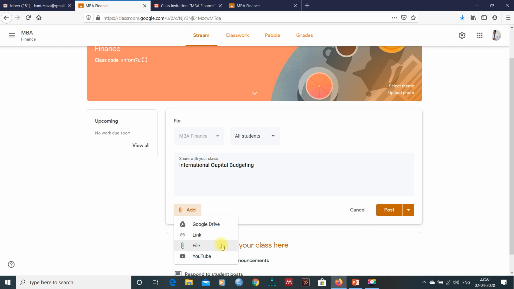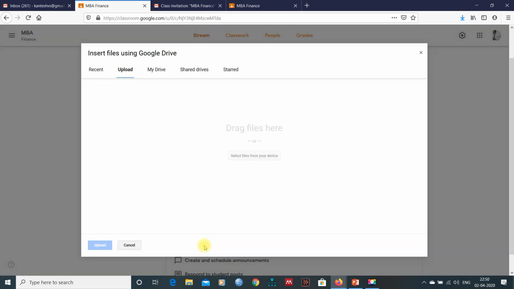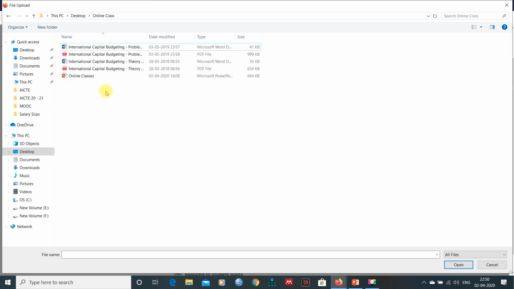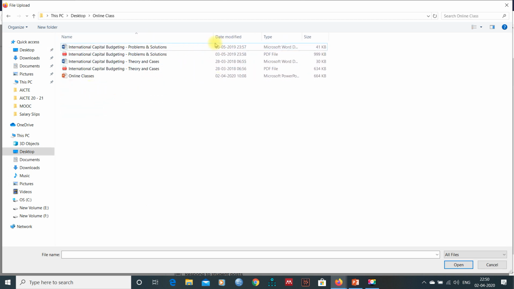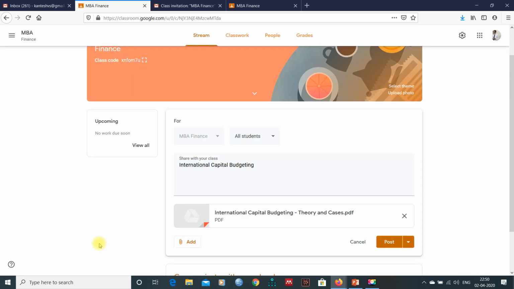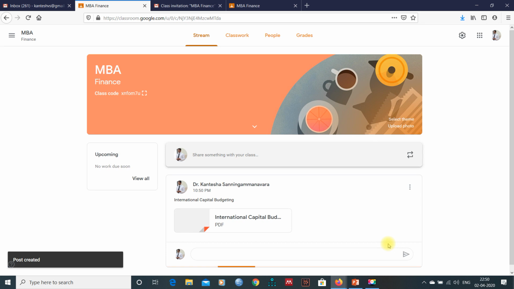Now I just want to share in the form of a file. I'll click on file and select from my drive. I'll go to desktop, online class. I have some material here related to international capital budgeting, theory and cases. I'll select this, which I wanted to share with my students, and open and upload. Yeah, it has been uploaded. Now I will post this. Yeah, it has been posted.